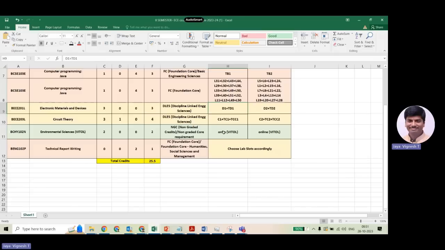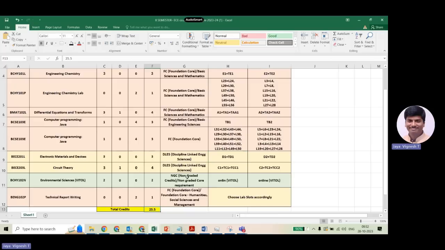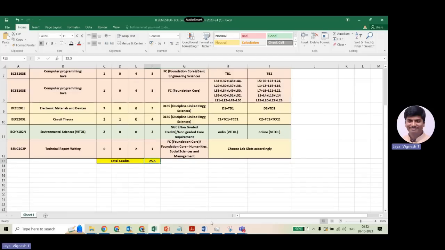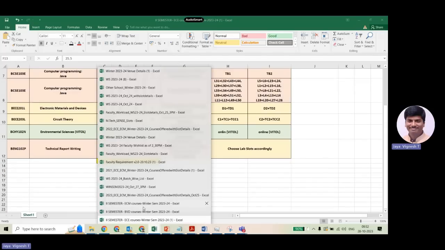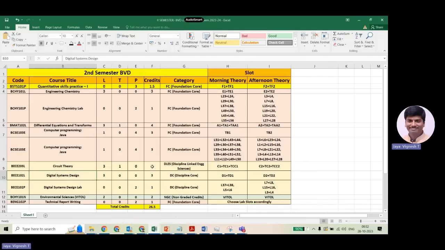So if you're ECE, it's 25.5 credits, so please keep that in mind, mandatory. If you're ECM, then you will have to register for 24.5 credits. So please ensure that you do that. And if you are BVD, then you will have to register for 26.5, so ensure that you do that. Following these instructions, we are now going to take you through a sample registration process step by step.